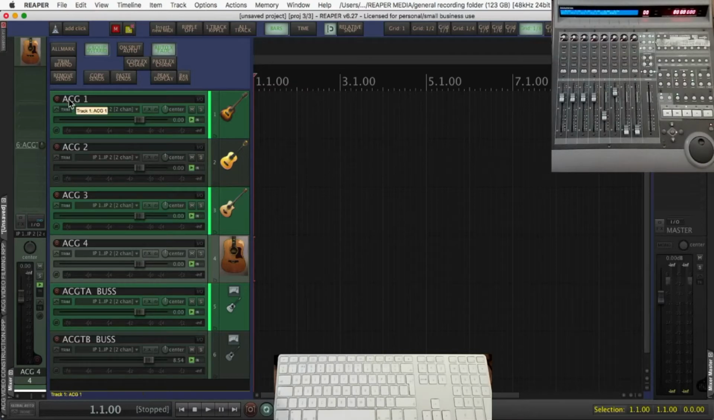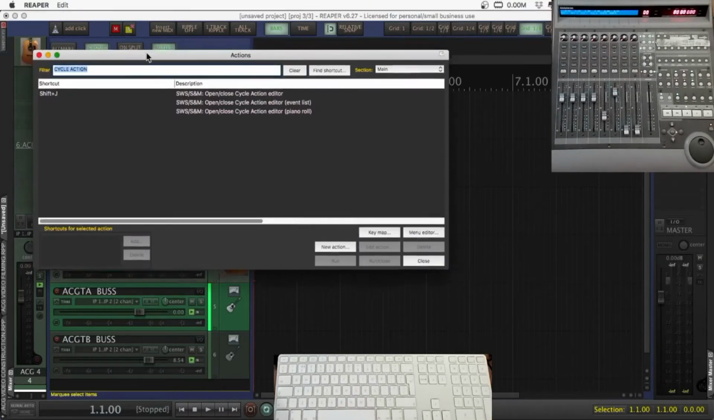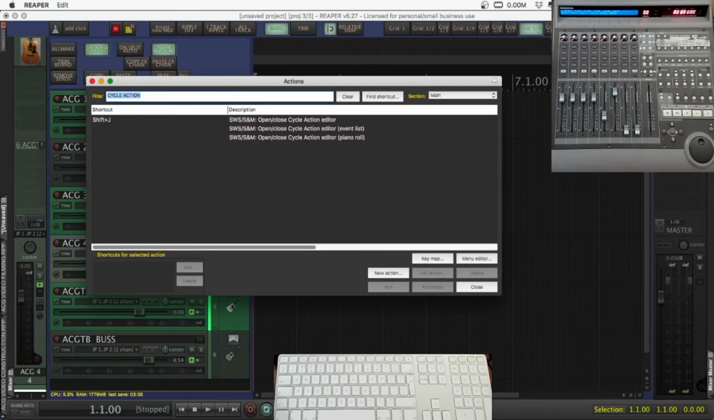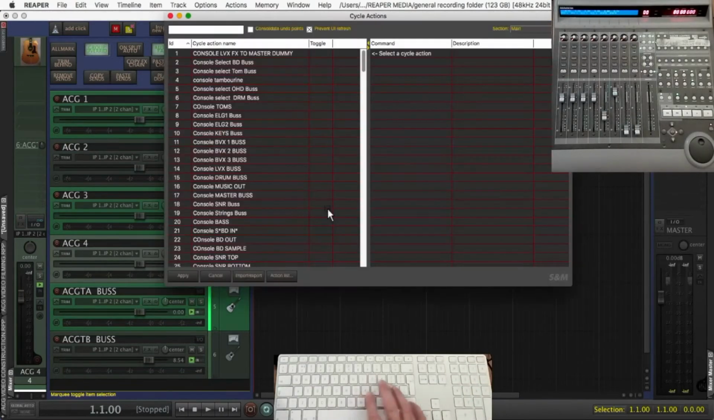If you followed the first 3 videos, you probably already understand by now that this is done by track name. ACG for the tracks, ACGT in this case for the buses. We need to create what are called cycle actions for those, and we also need a quick way of getting to the cycle action window, so search for it in the filter and give it Shift J as a hotkey. Now use Shift J to open the cycle action window.